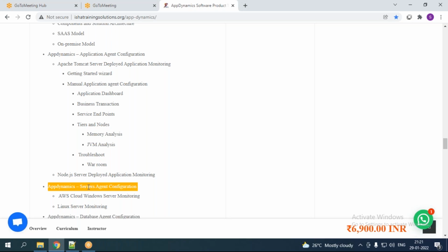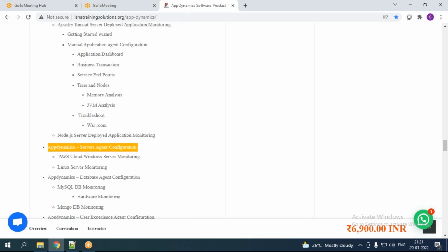And then we are going to learn about the server agent configuration. Server agent means infrastructure level: your CPU, your memory, your disk, your network, all those things we are going to learn. Here also two flavors we are going to learn. One is AWS Windows machine configuration. The other one is AWS Linux server configuration. So if you are monitoring an AWS Windows machine, what will happen? If you are monitoring an AWS Linux machine, what will happen? Both the things we are going to learn.